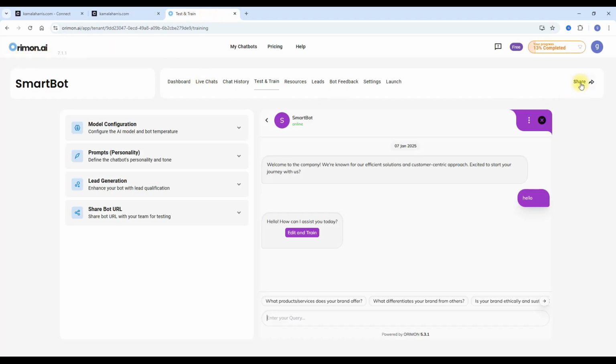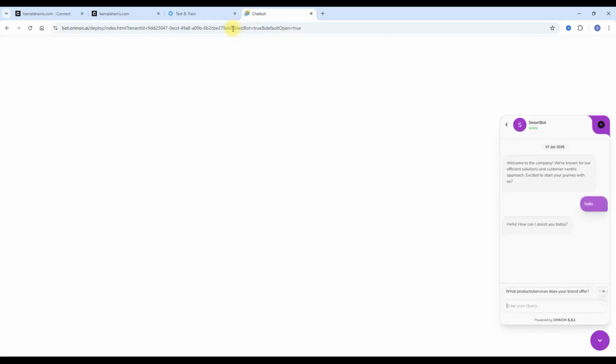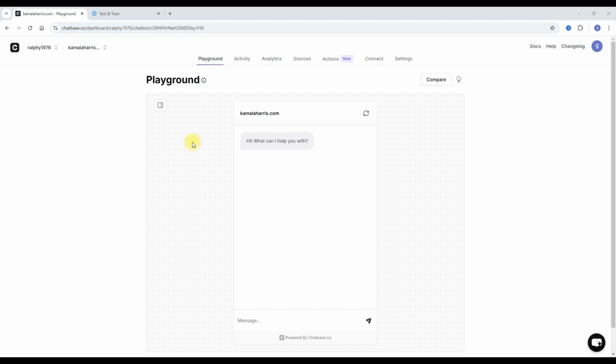So in Orimon, I can just press share and it's going to give me a link that I just copy and paste. And the difference here, it shows up as you would expect on a website as a bot. So can I say hello? It does. It's still a lot slower than the Chatbase chatbot. So that's something interesting.